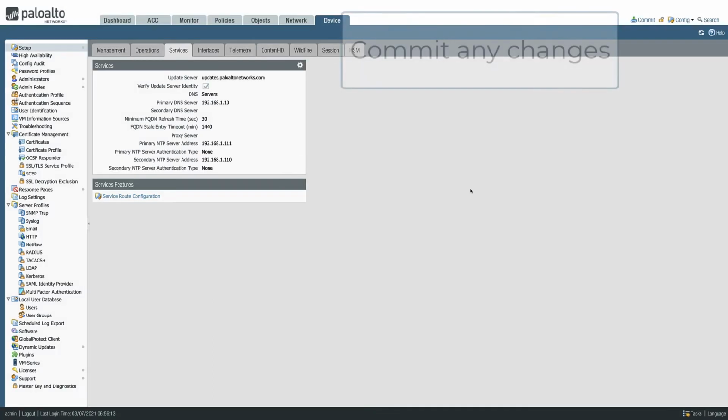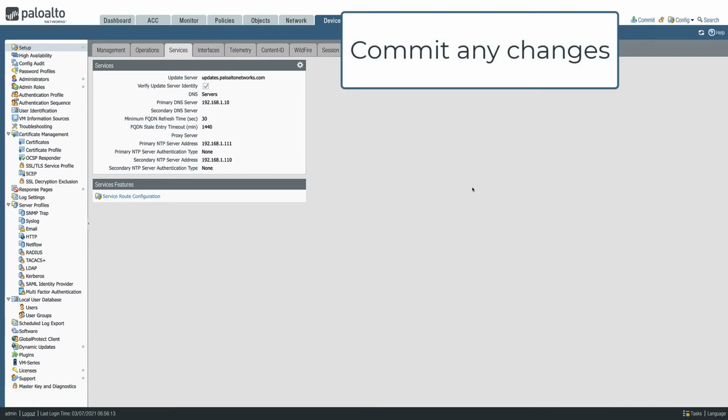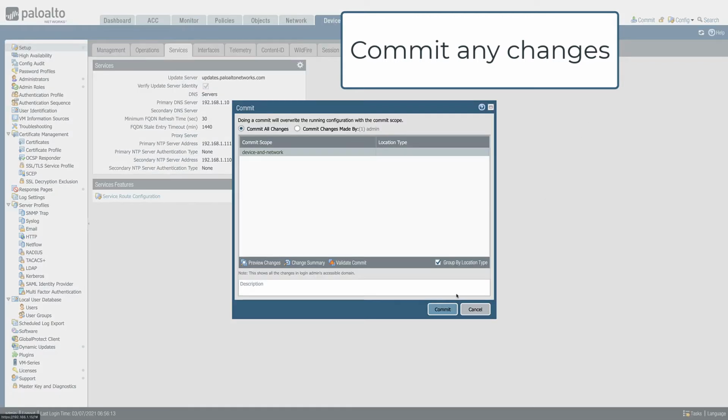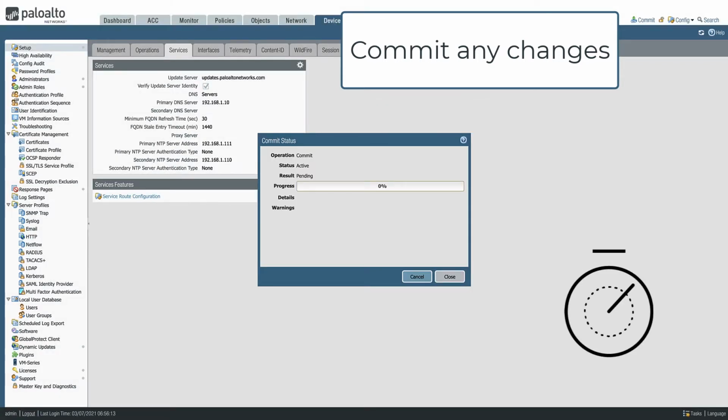After making changes, those changes need to be committed to take effect. The time for a commit to complete varies depending on platform. I've gone ahead and accelerated the commit. You may want to pause.